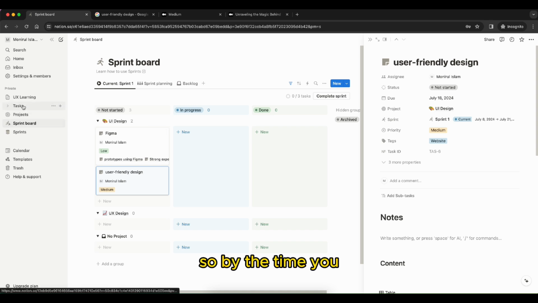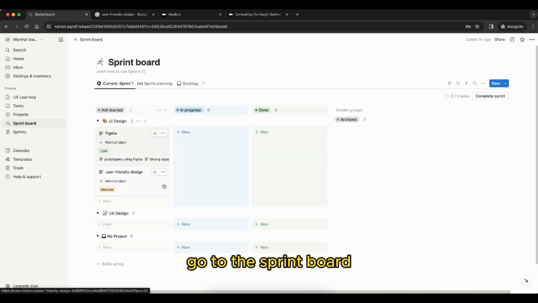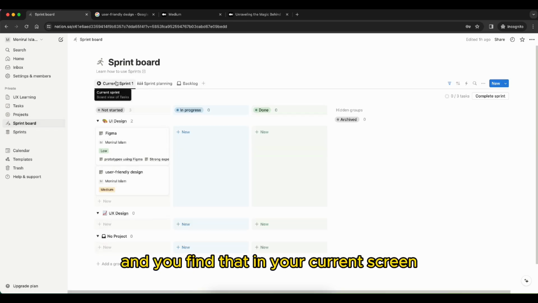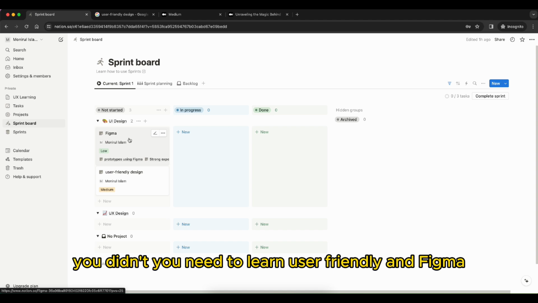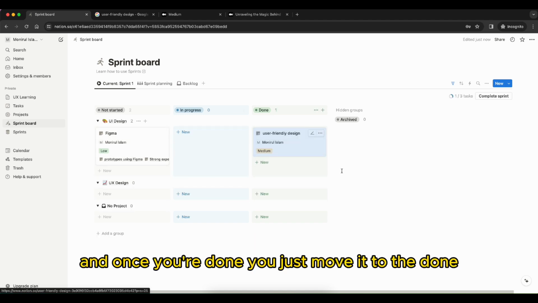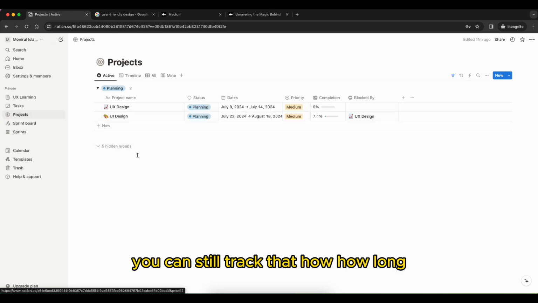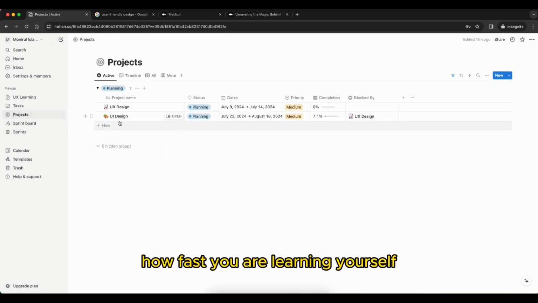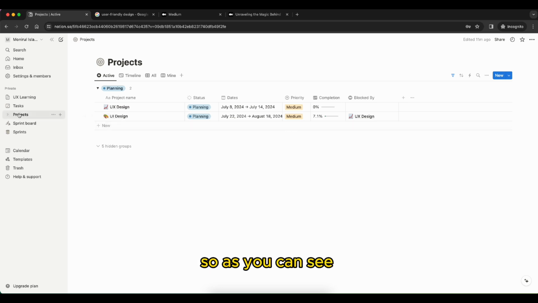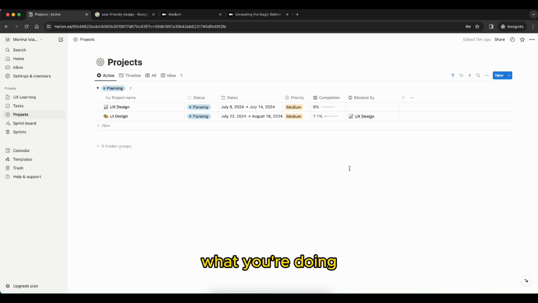So by the time you complete all of your tasks in the project, it will show which ones are completed. Let me show you an example. Let's say you go to the sprint board and find that in your current sprint you need to learn user-friendly design and Figma. You start learning user-friendly design, and once you're done, you just move it to Done. By then you can still track how fast you are learning. As you can see, in this project, the UI design, you have already passed 7%. So it gives you motivation to keep doing what you're doing.